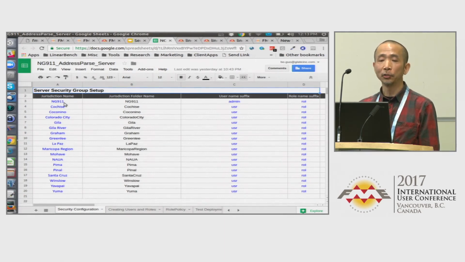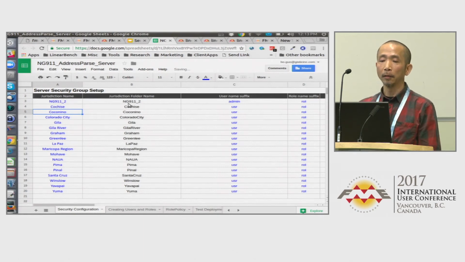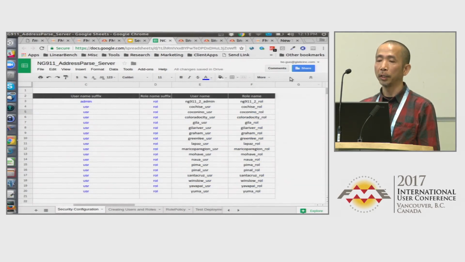So I can change this to anything, and then let's say E911-2, then this jurisdiction folder name, because I have a folder identified, is automatically changed. And this changes the row name, suffix, these are all standardized. So row name and so on, these are all the formulas. I use concatenation, making sure it's lowercase, and I have underscores to separate them out.